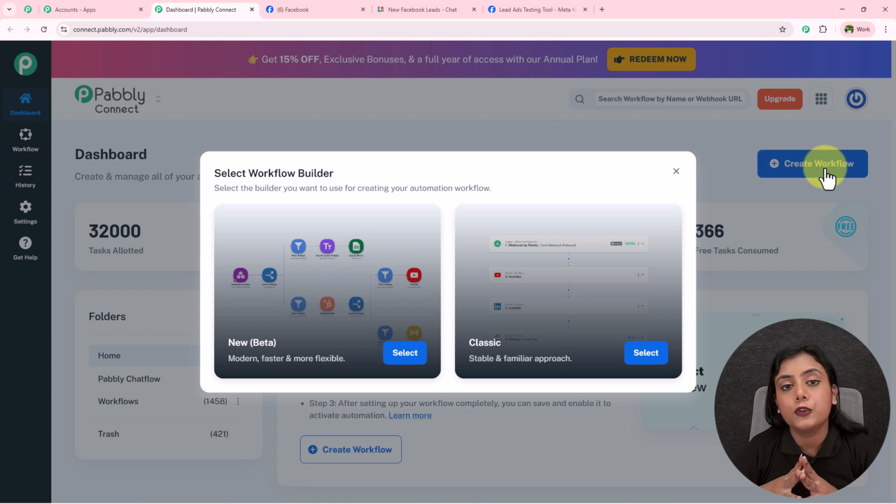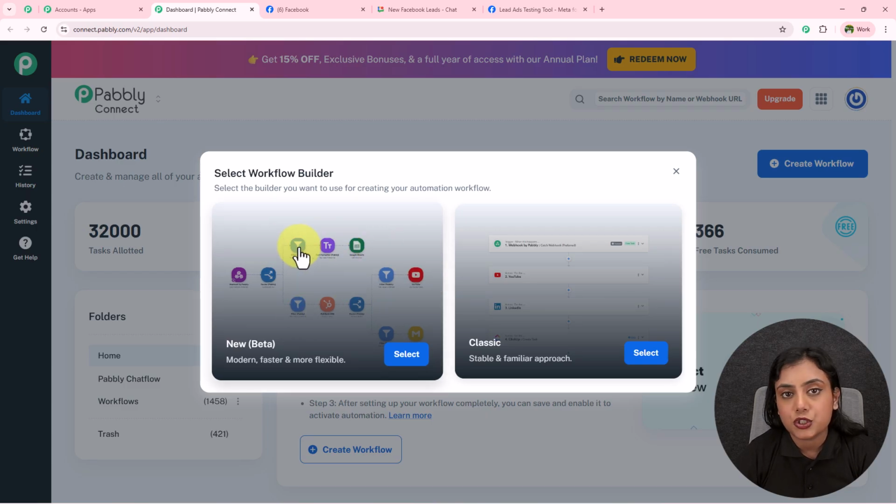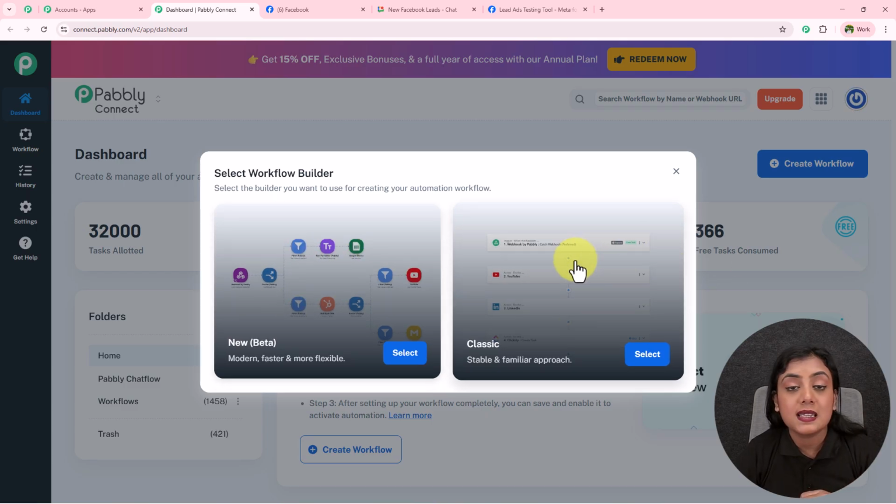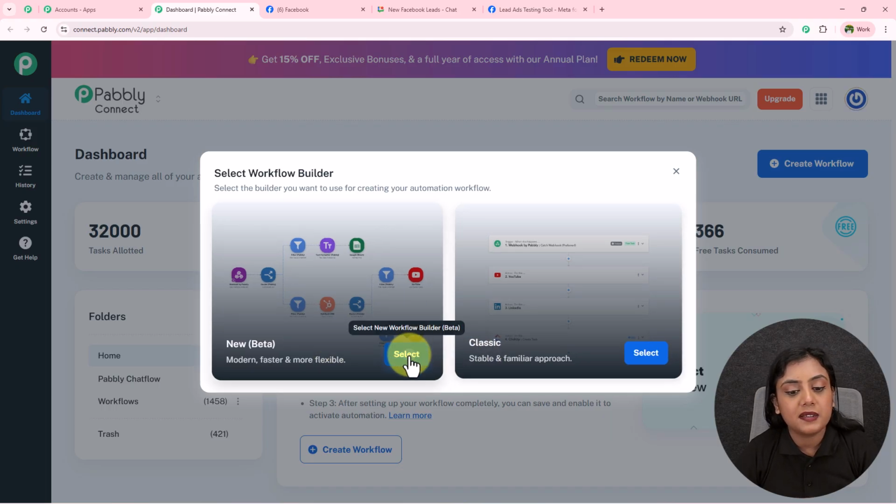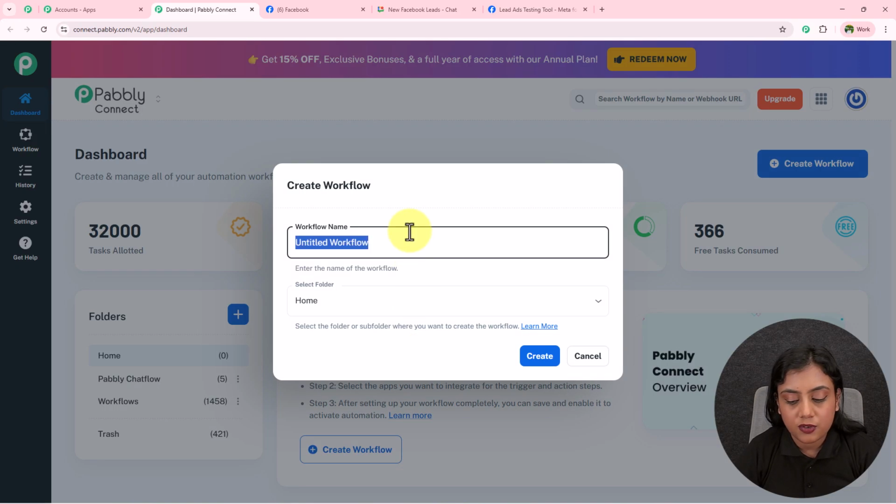If you want your workflow to be more modern, faster and flexible, select the new beta method version. But if you want your workflow to have more stable and familiar approach, select this classic version. I'm going to create this workflow using the new beta method version right now.